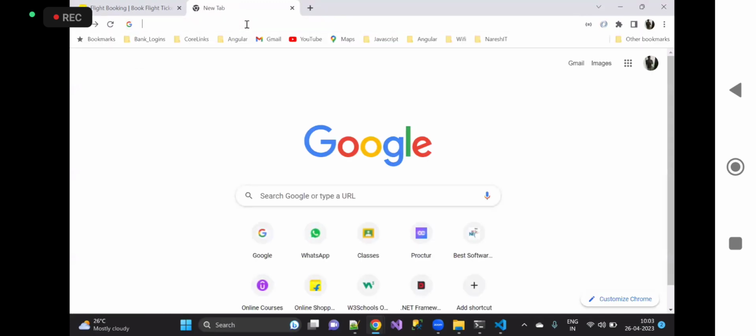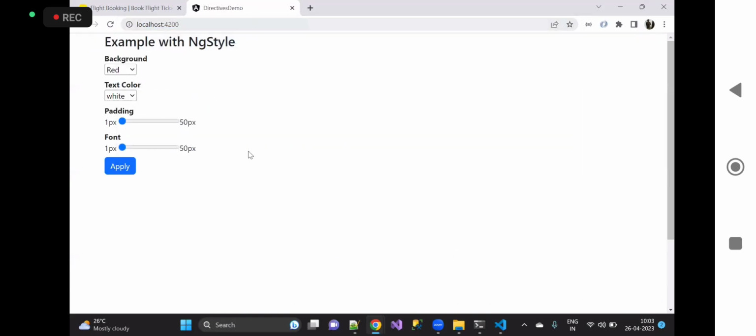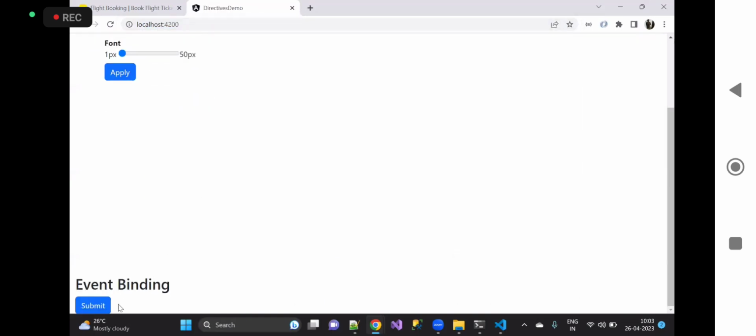Now come back here. This time, maybe I can go with localhost 4200. I press the control button and then submit. Now you can see, is it written true or not? Tell me.